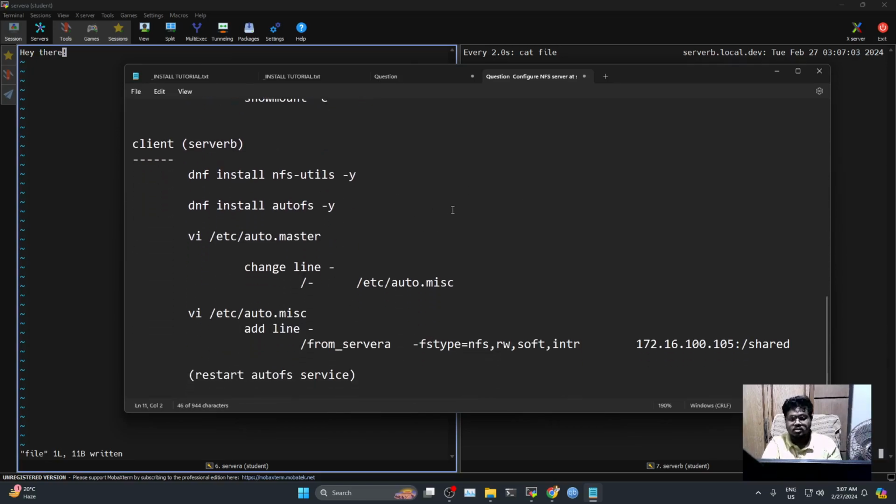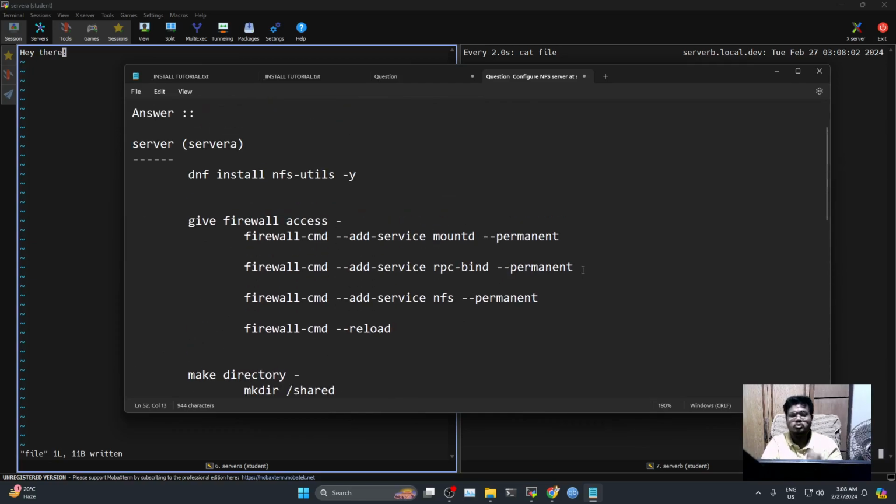For the client, the steps are just install nfs-utils, install autofs, and edit the autofs configuration file, which is /etc/auto.master. Change the line like this, with the name of the root directory and the configuration file. Then edit that configuration file and add the line at the bottom, which mentions the name of the directory, the options, which are nfs read write soft intr, the address of the NFS sharing server, and the directory name on that NFS server. Then restart the autofs service. That sums up the whole process. So this is pretty simple. Practice it one or two times, then it becomes very easy.